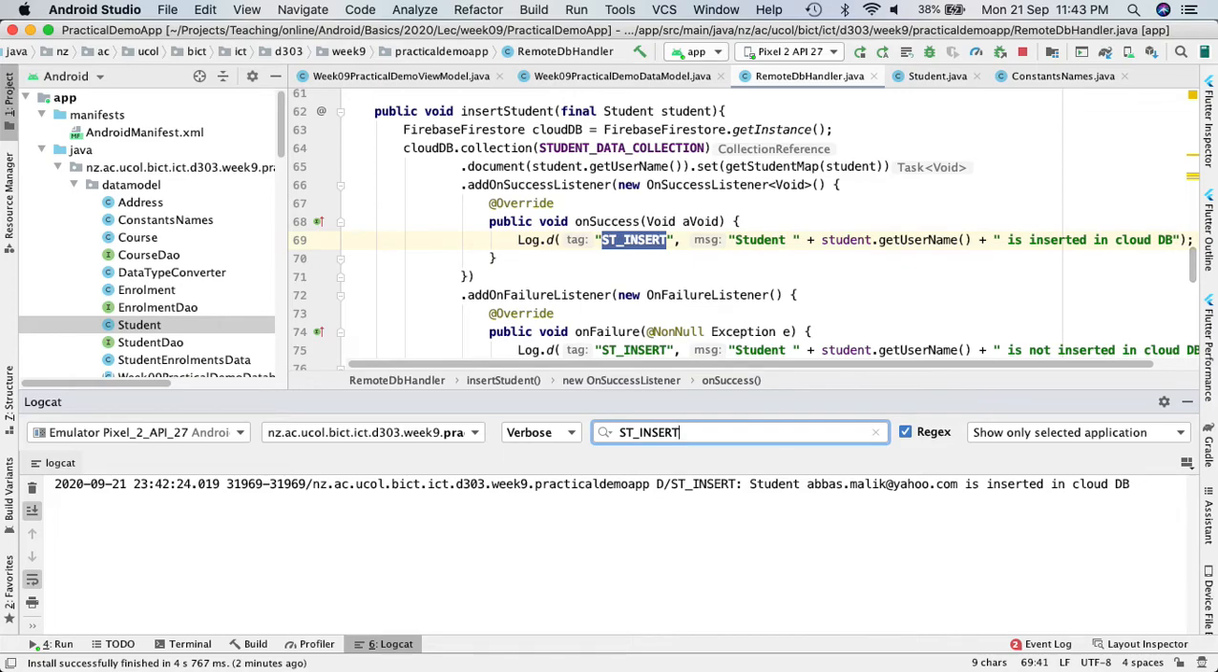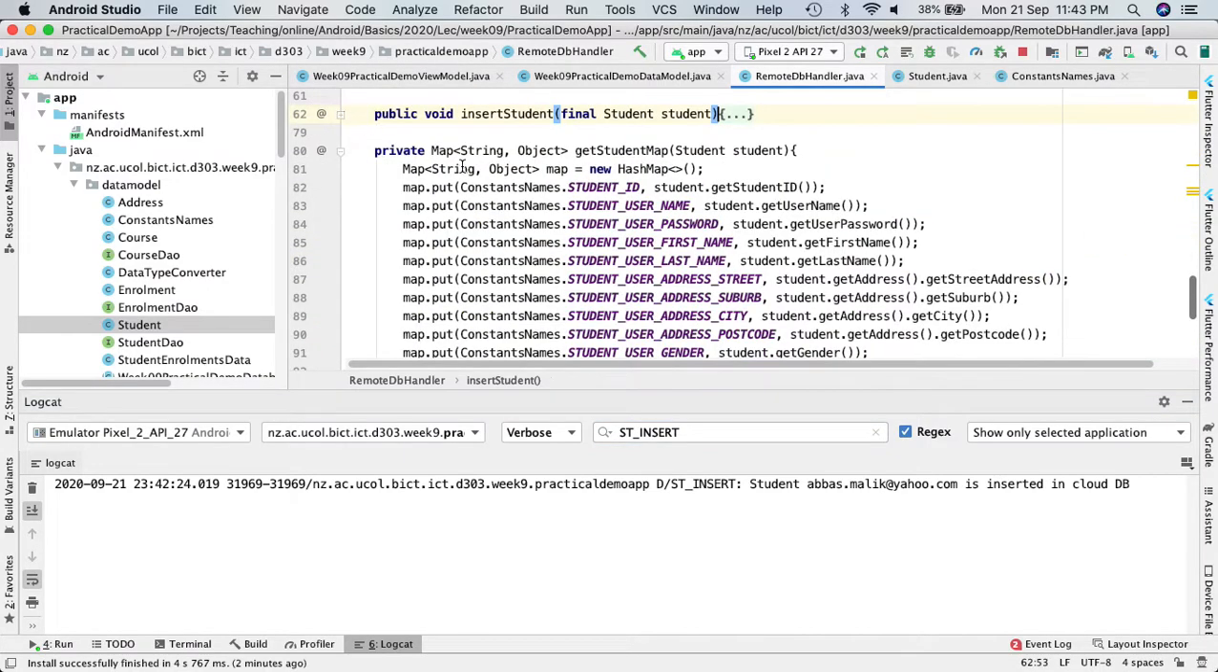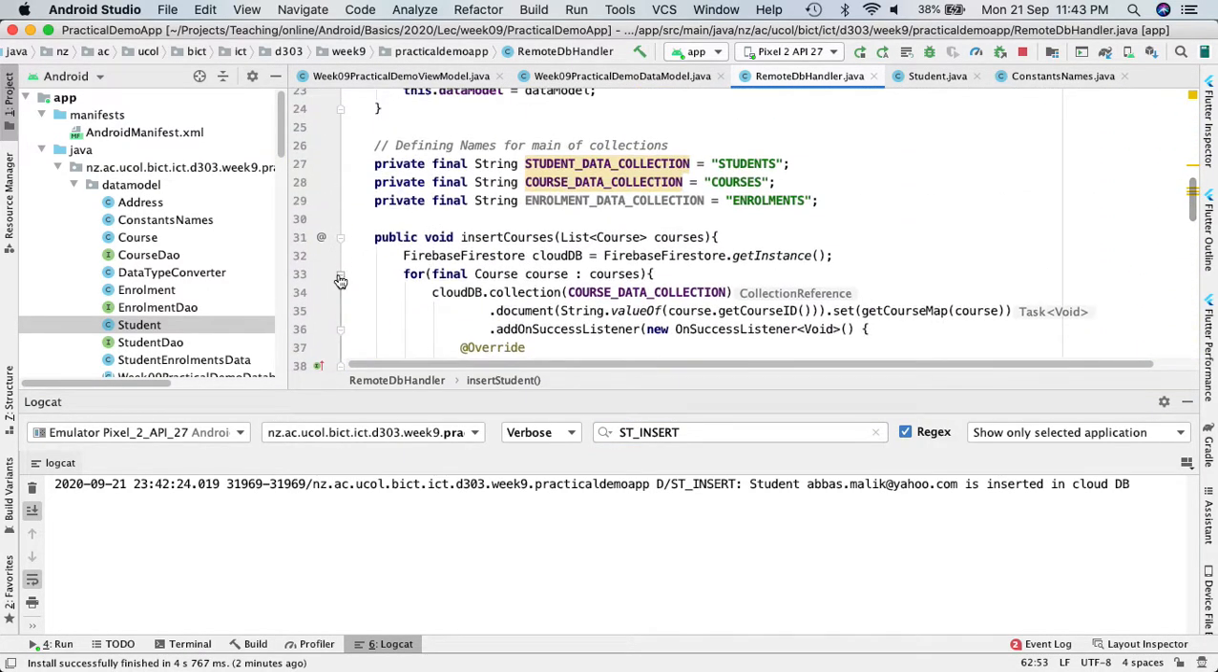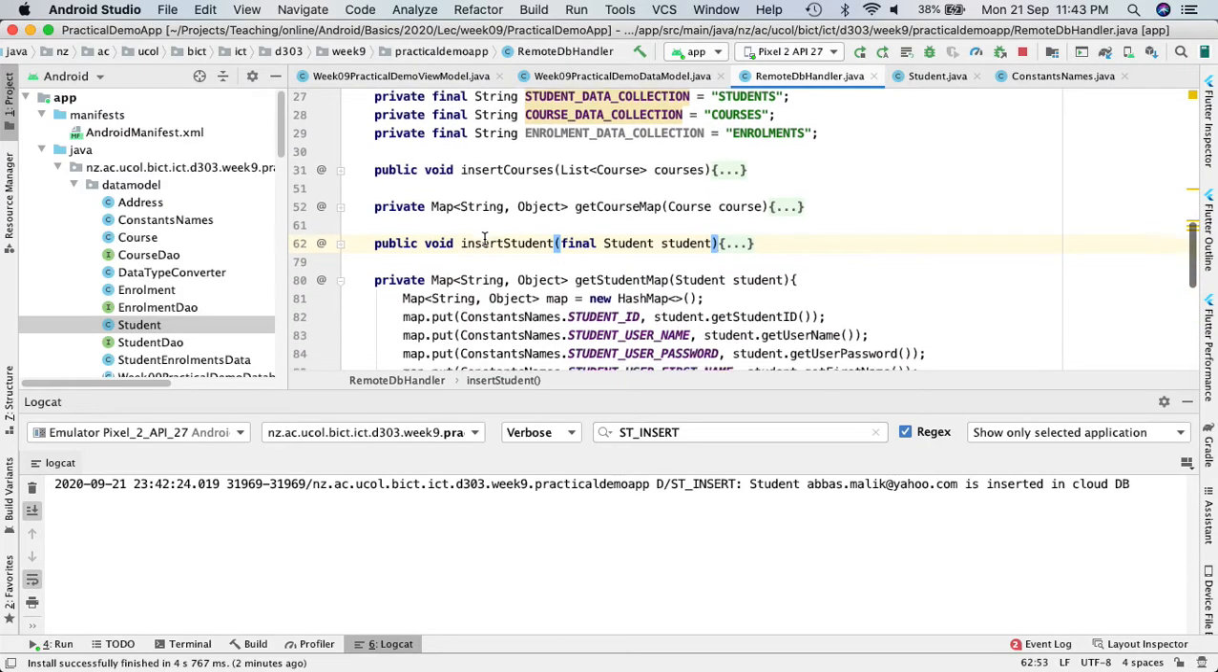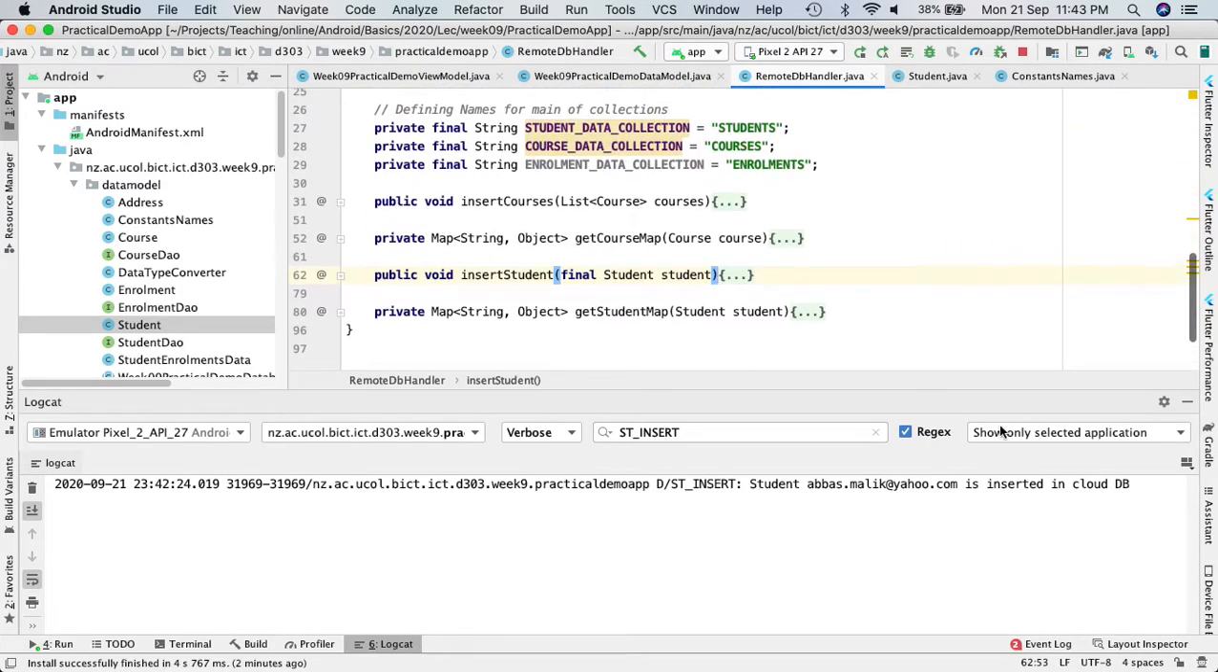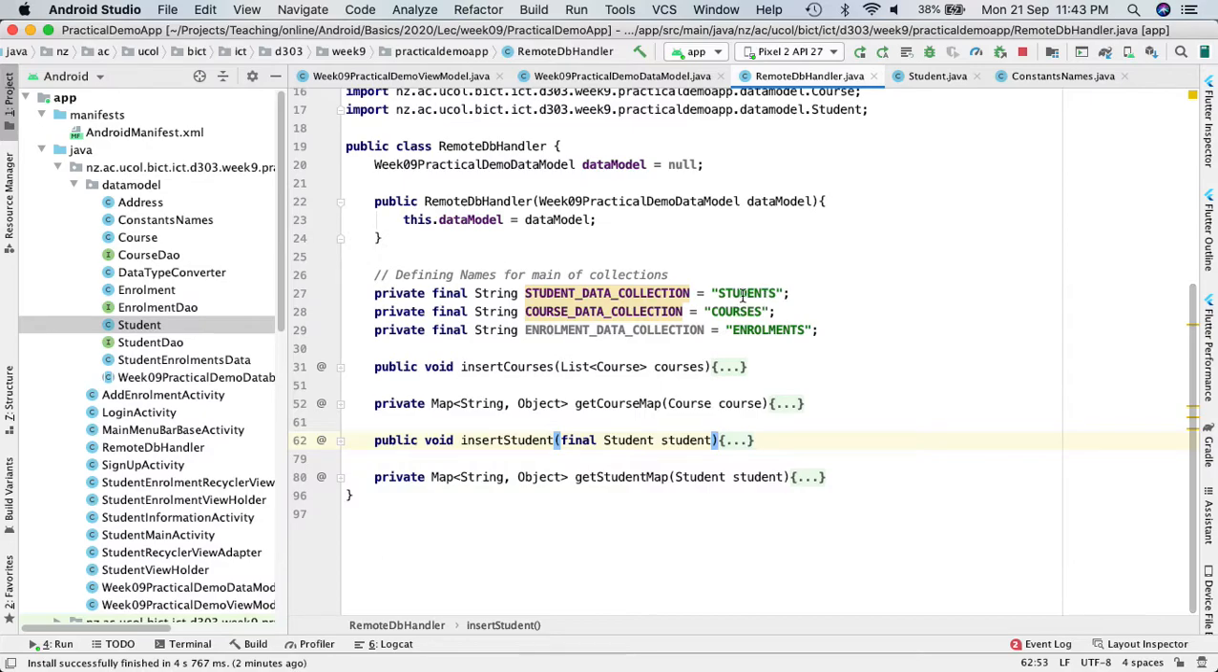Fine. The last thing that we want to do here is the enrollment part. In the enrollment part, because we have three different tables, we need to add the enrollments inside it. Again, we have given the collection name enrollments, so I'm just going to copy and paste these two methods here.